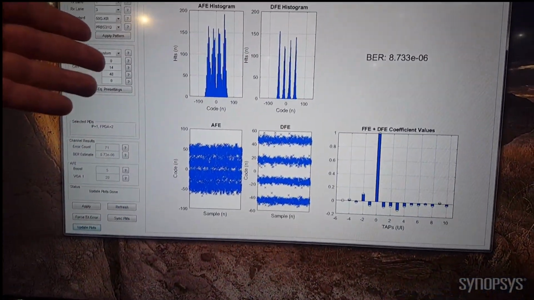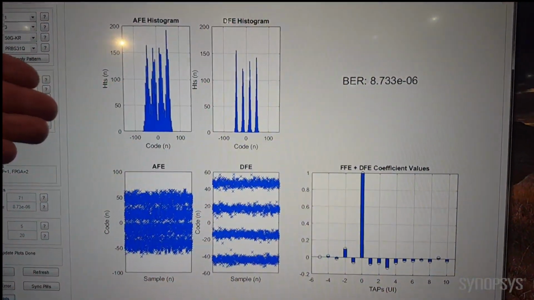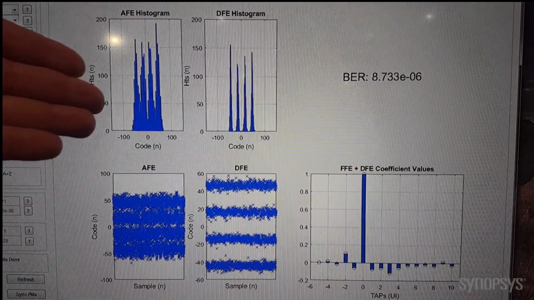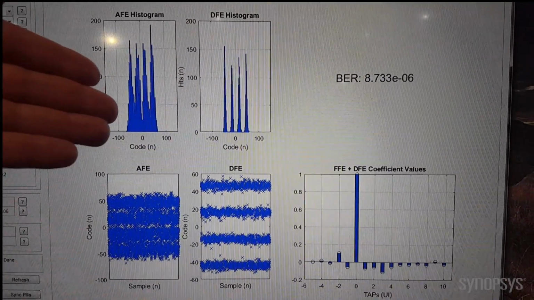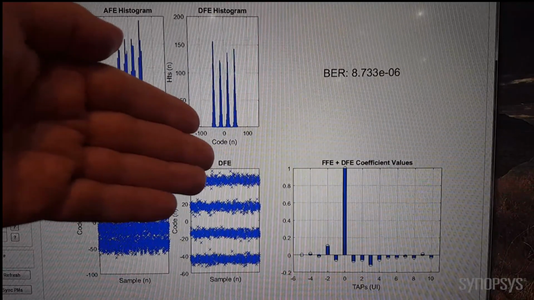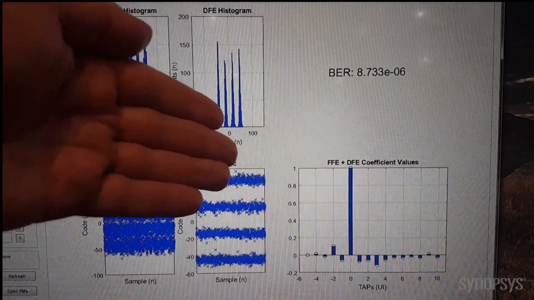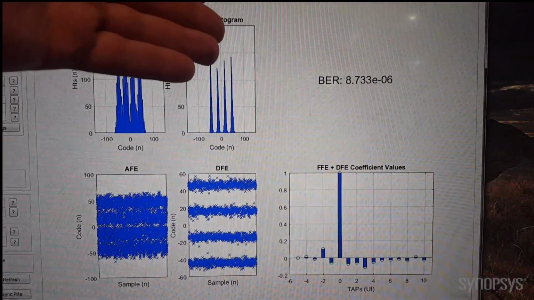Up on the screen here, you can see the performance that we're getting on that loopback. We have the reception after the analog recovery, and then you can see the improvement in eye opening as a result of the FFE-DFE algorithms being applied. Down here you can see the FFE-DFE coefficients that are being applied to get that improvement, and the current bit error rate that we're measuring.